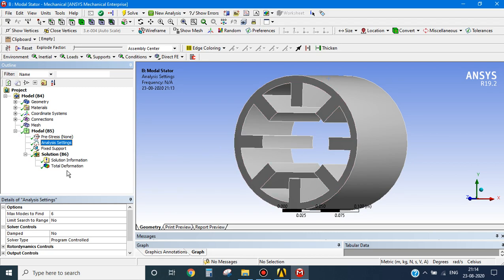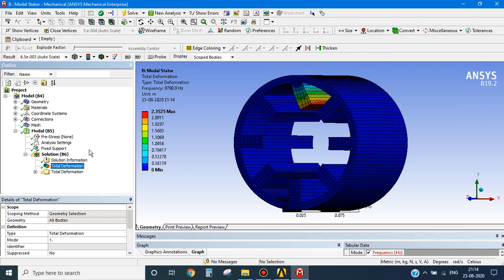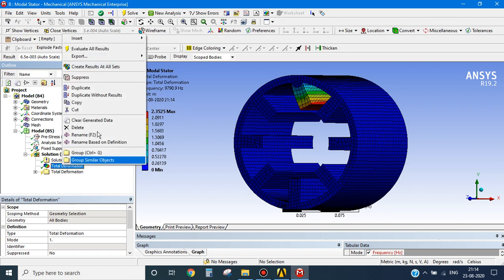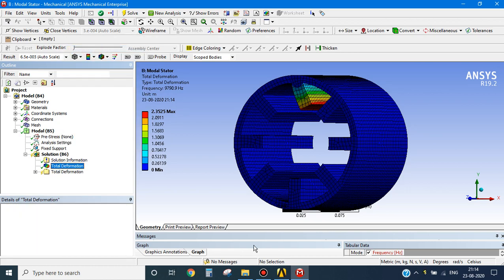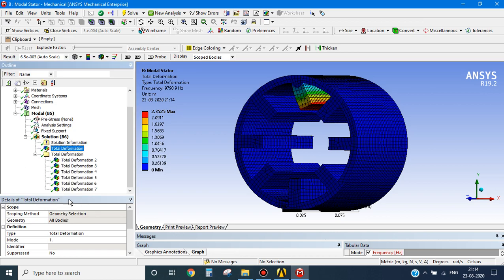So now the total deformation is available and we want to see the modal frequencies and modal shapes for various modes. For the first 6 modes, we right click on it and go to create results at all sets. A set is created whose solution is again remaining. So we have to solve the total deformation again, evaluate all results. Now all the results are available under the total deformation. We can see it is written as total deformation 2 here.